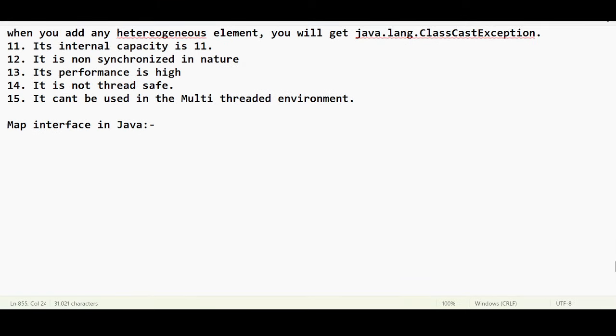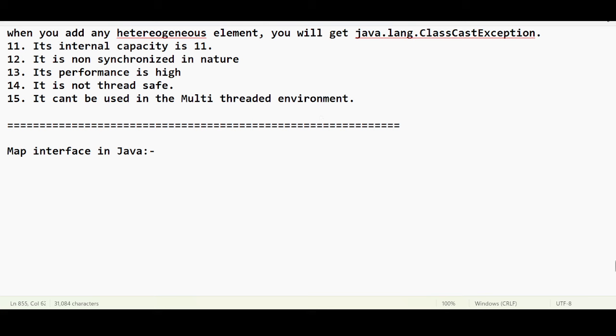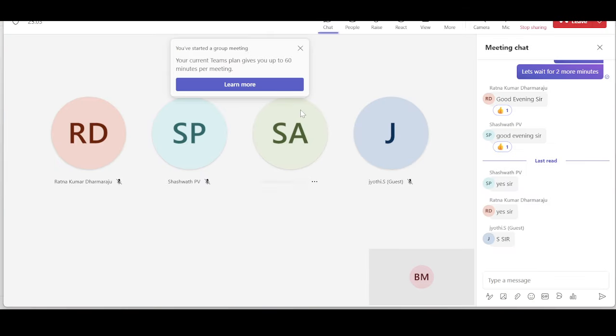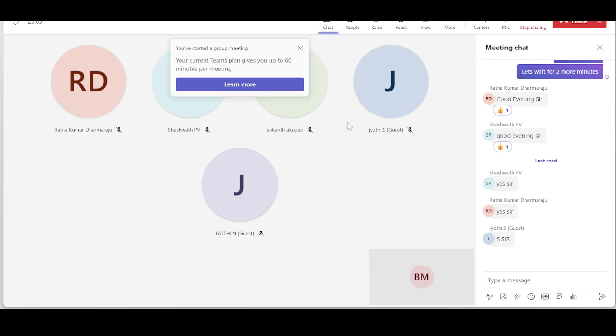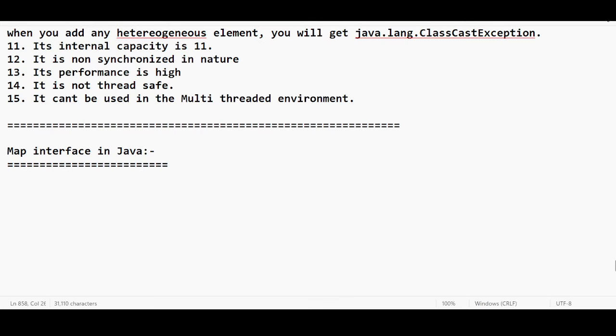So we have completed these collection concepts. Today we are going to see a new topic called the map interface in Java. Usually the map interface is complicated. These things are a little bit complicated, but when you understand this, it is going to be very easy. So let me directly jump into the concept.